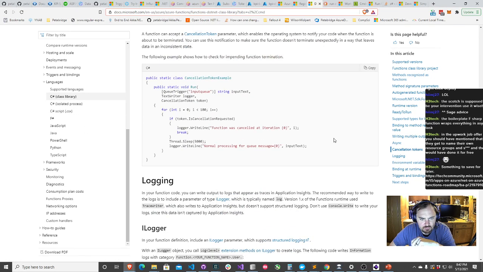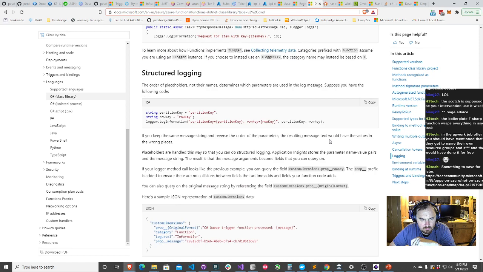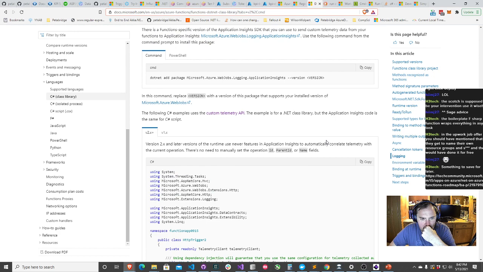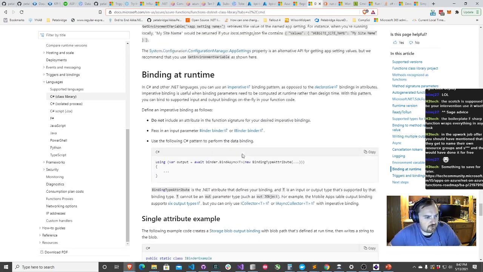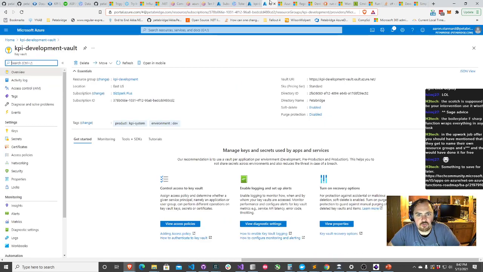Cancellation tokens. Custom log telemetry. What I really want to see, environment variables. Okay, perfect. All right, I think we can make this work. So I might have to do a deploy from Visual Studio. I hope you won't judge me too harshly for that.